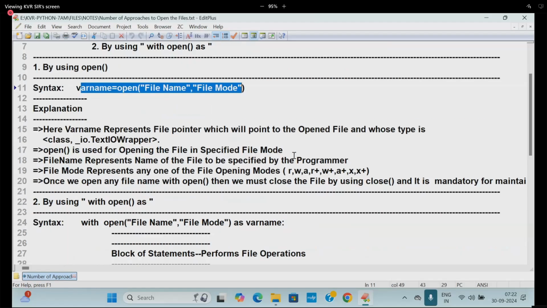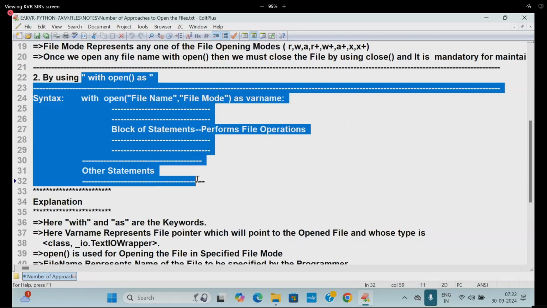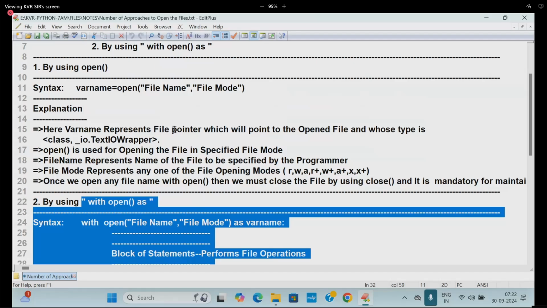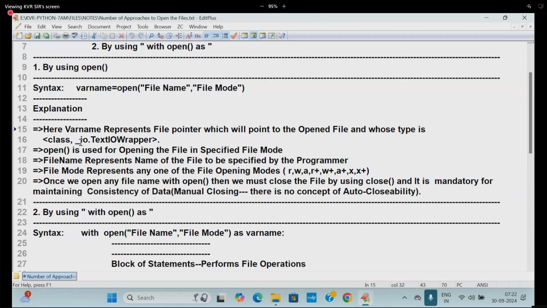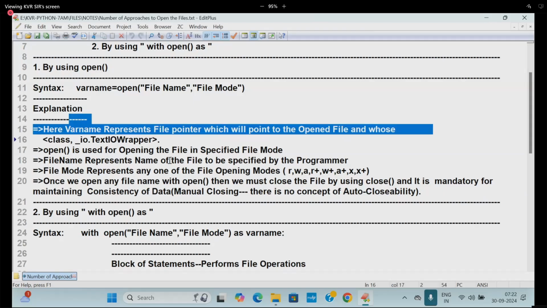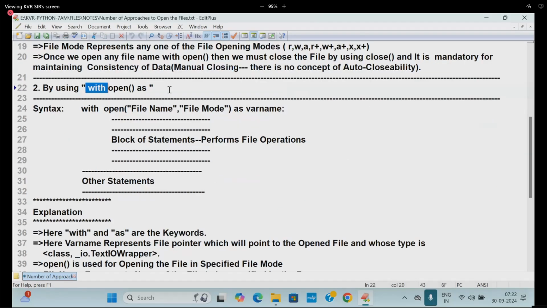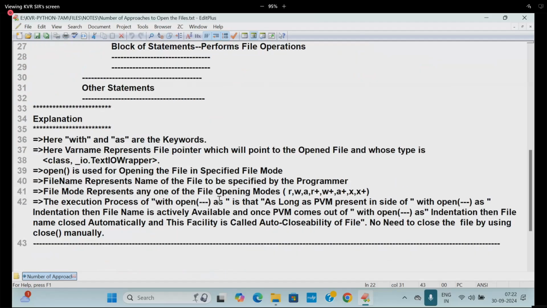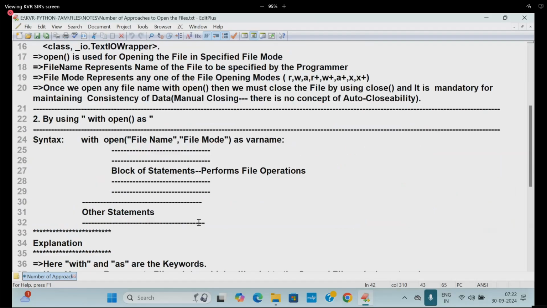That part we already discussed. And what is the advantage of each one? By going for open off, it is mandatory for you to close the file manually. That's called manual closing. If you go for with open as, you need not close your file manually. Auto closability of the file will be there, right? So it's time to move further.